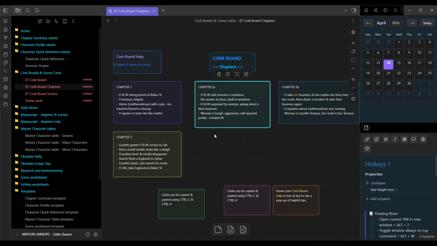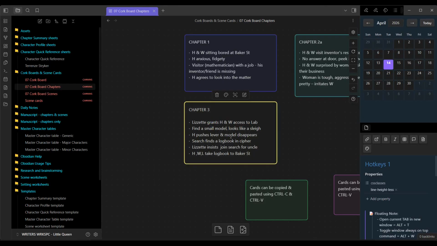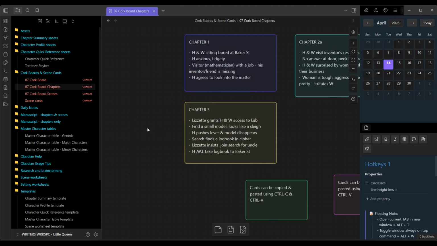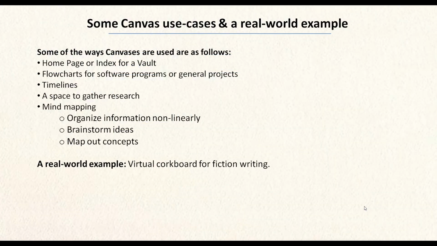So that's where focus would come in. If I select this card, and use the zoom to selection, it brings that card into focus, and I could edit that card if I want to, add stuff, delete stuff, whatever the case is. So this is a really useful real-world application of Canvases as the virtual corkboard for writers of fiction. So there you have it, working with Canvases in Obsidian.